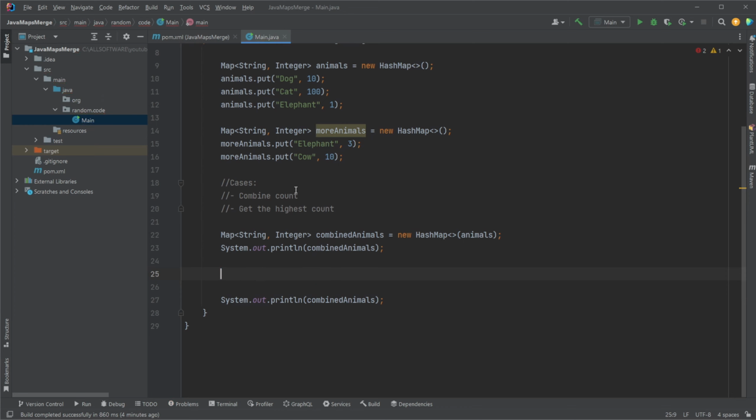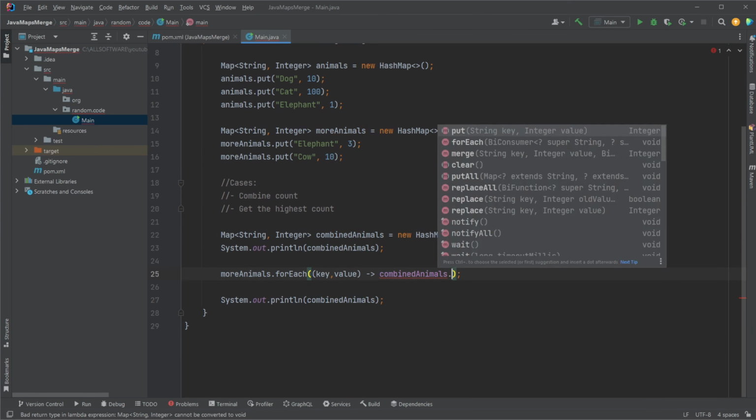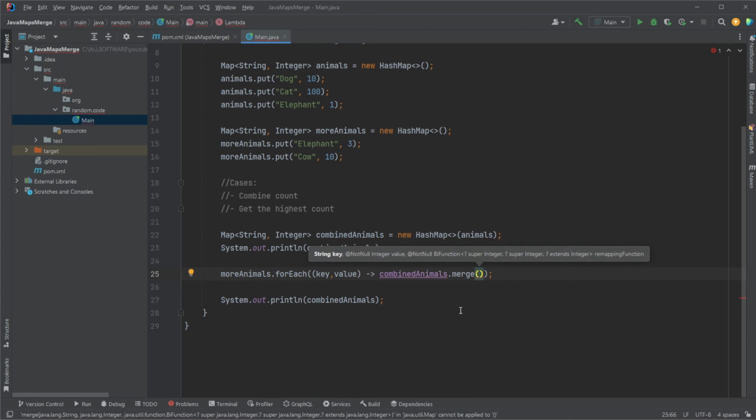But before we do this, we would actually like to go through all our not combined animals. So say all our more animals dot for each key value. So we're going to go through all the animals in our more animals map, and we then call these onto our combined animals map, meaning we one by one merge our first animal into our combined animals map, and then our second animal into our combined animals map. And we can then define, using merge, how we would like these to be merged.